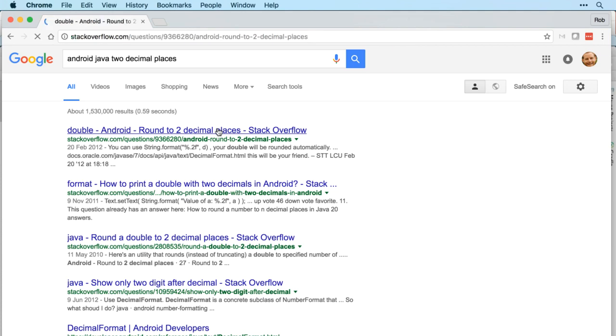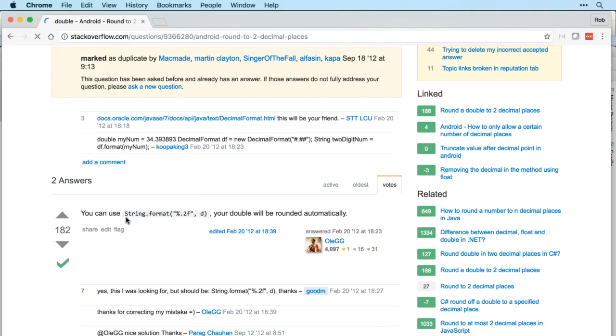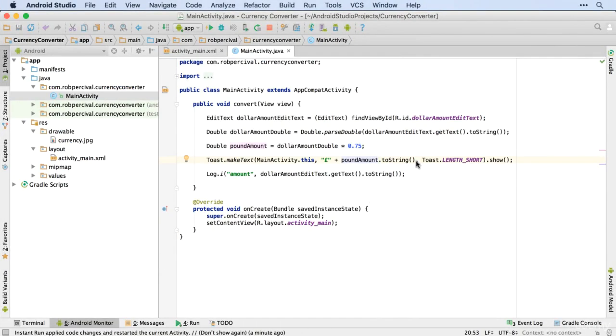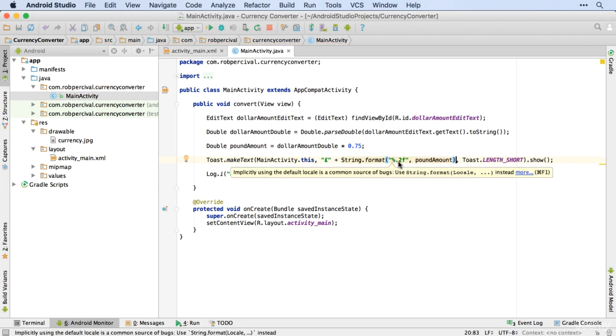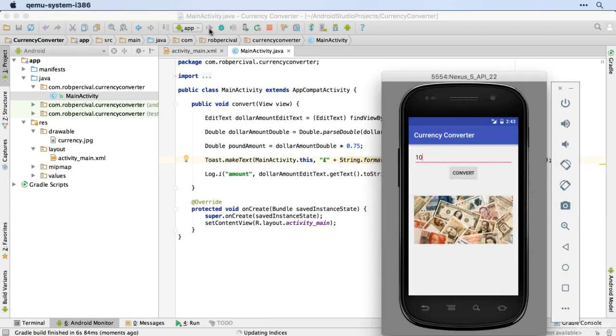So there we go. Looks like we've got a good result. Aha! So we can use string.format. Okay, so it looks like we'll use that here. So string.format, and then the amount that we want to convert is pound amount. And that percent decimal point 2 f rounds it to 2 decimal places. So let's have a quick look and see if that does what we wanted.